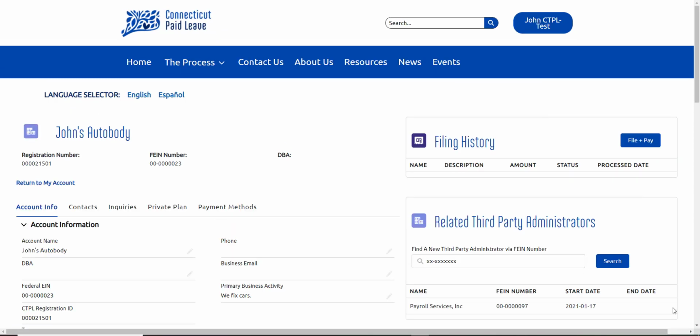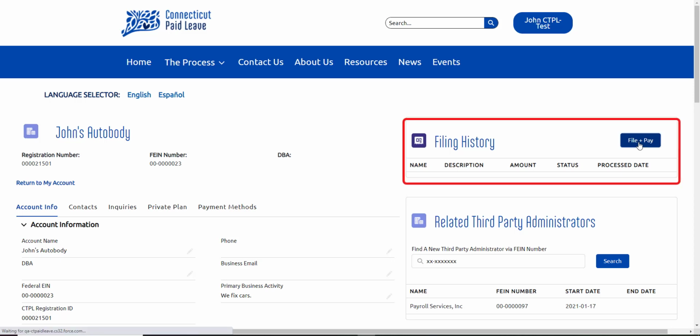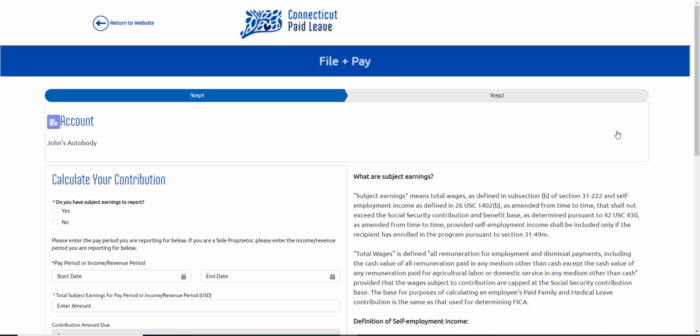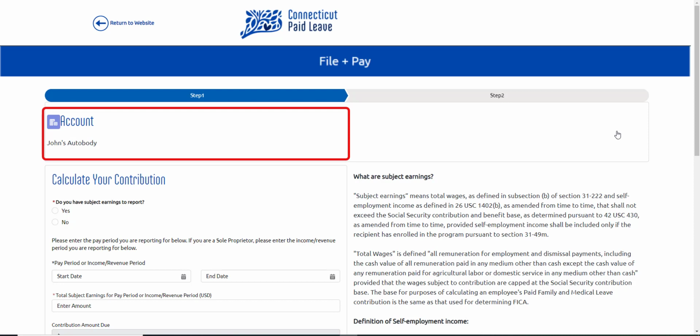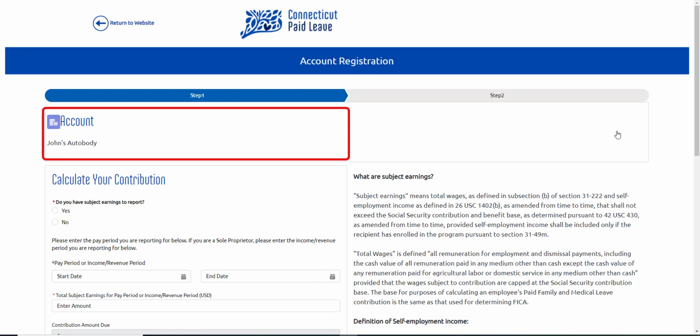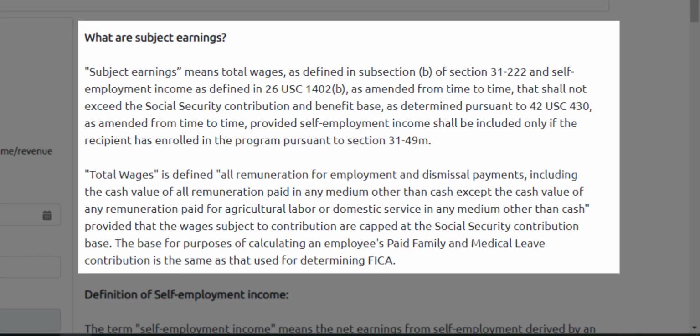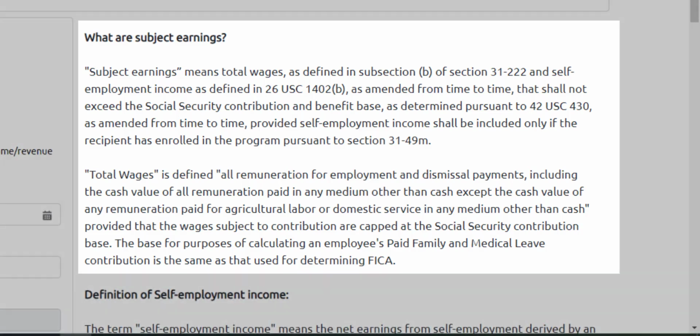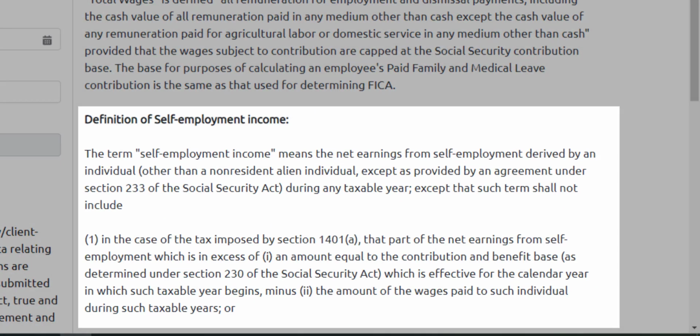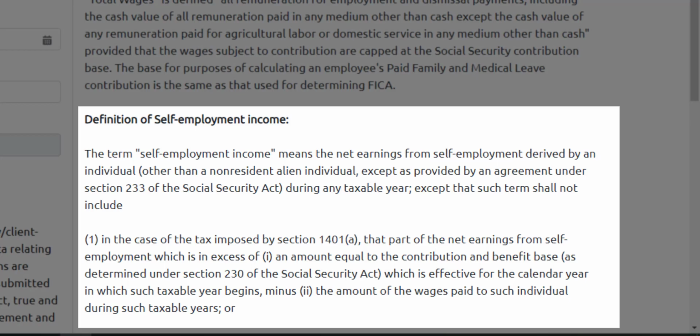You'll be brought into the business's account page. In the top right-hand corner of the account page is the online payment portal. To begin, click on the File and Pay button. Once in the payment portal, confirm the business name you are remitting contributions for is shown on the screen. If you have questions as to what to include in subject earnings or what the definition of self-employment income is, refer to the text to the right of the screen highlighted here.